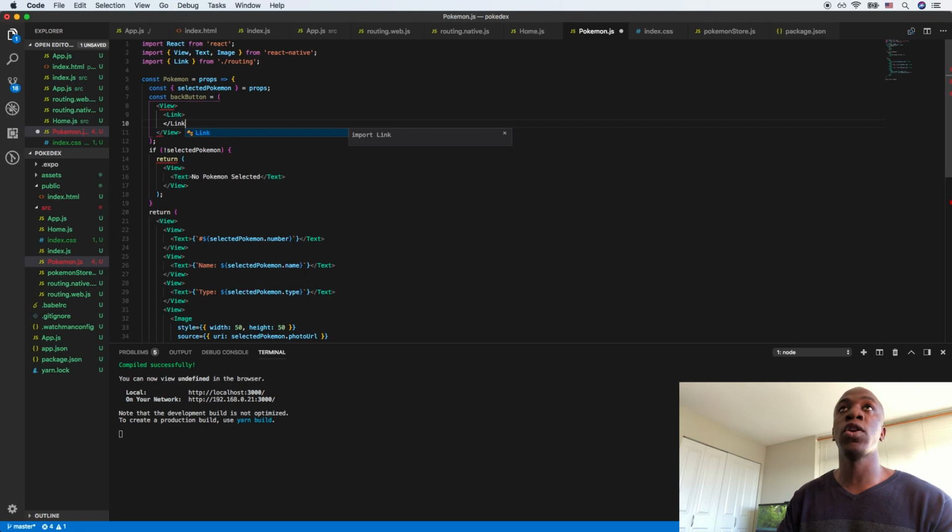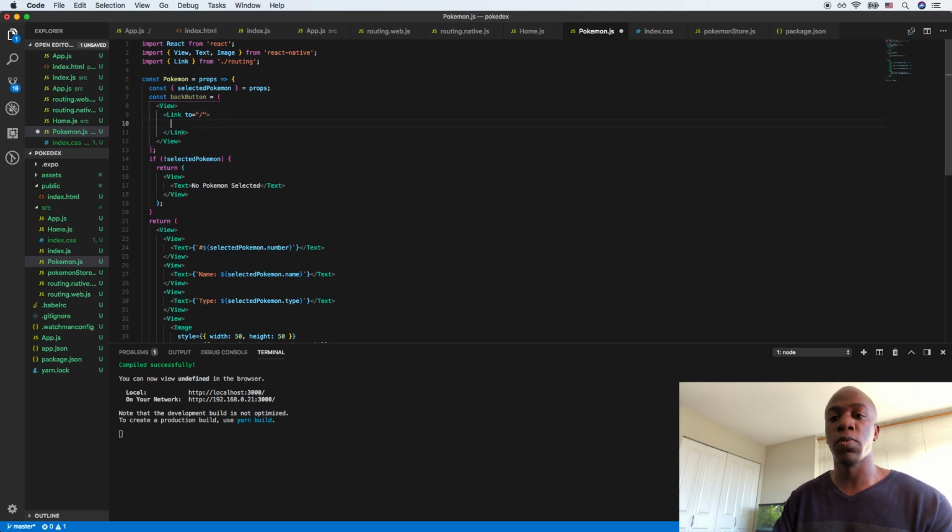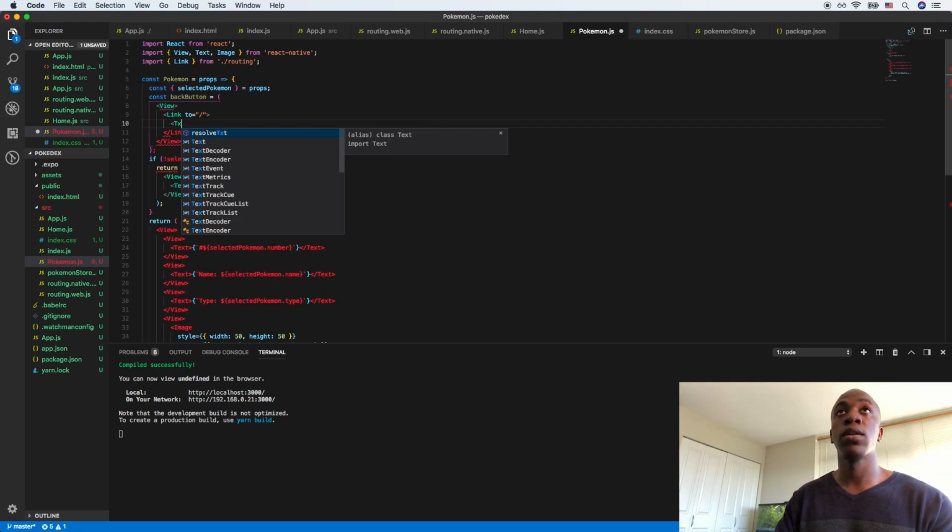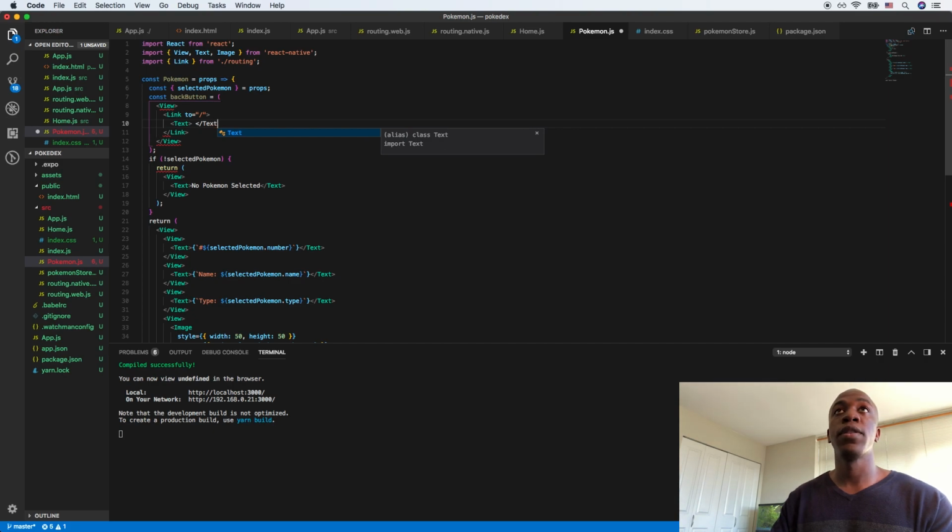Link needs a "to" property in order to know where to redirect to. In this case, we're going back to our home component, which is the root route. So we'll just put in slash as the value of that particular property. And inside it, we will render some text that simply says, "Go back."